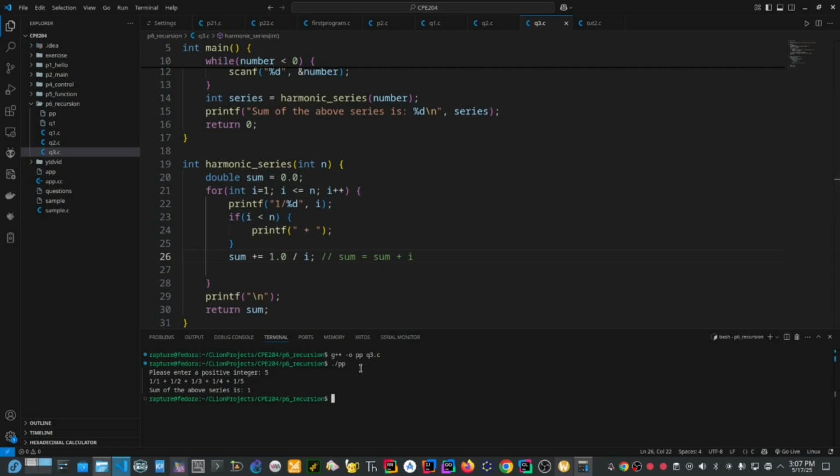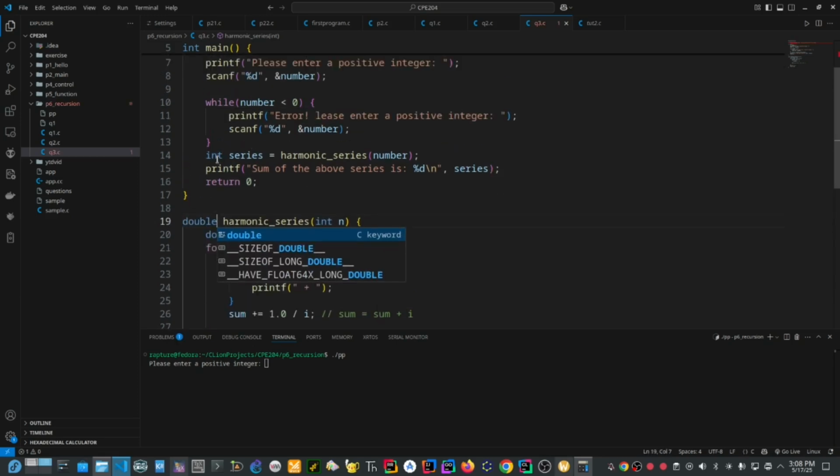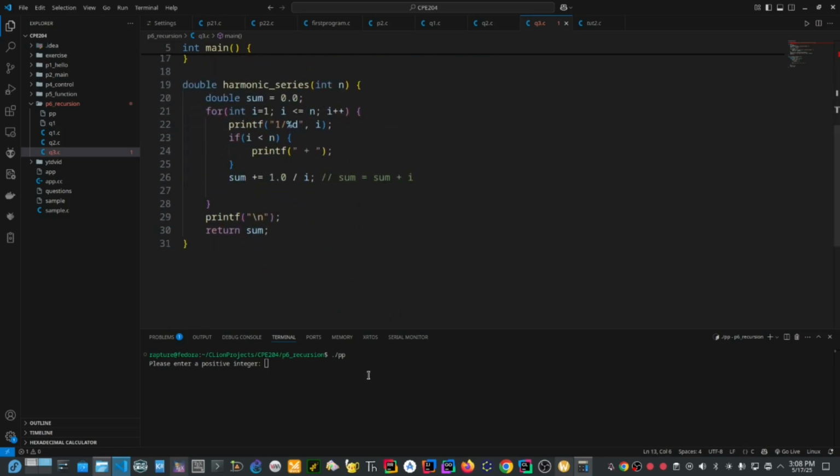Let's just rerun the program. Can you see? It said the above series is 2. Imagine you're having 2, you still have an issue with it. Our sum also is double, but we are returning int instead of what? See what is happening here. Double. So that means we're expecting double here, not int.